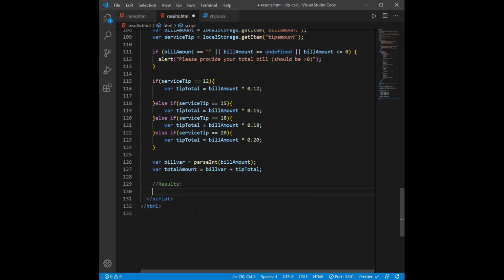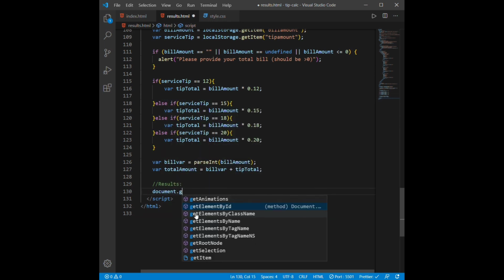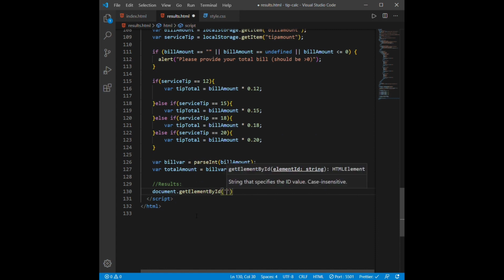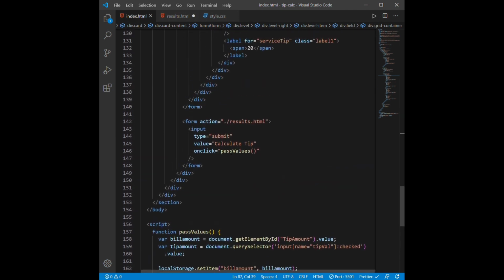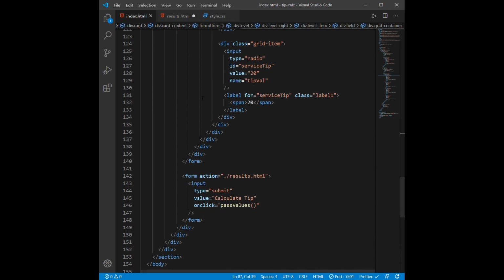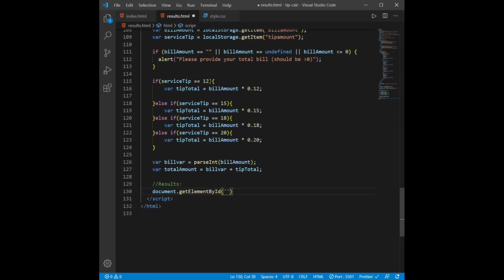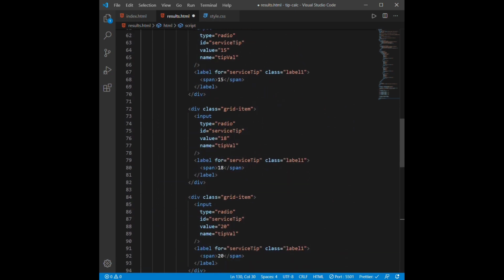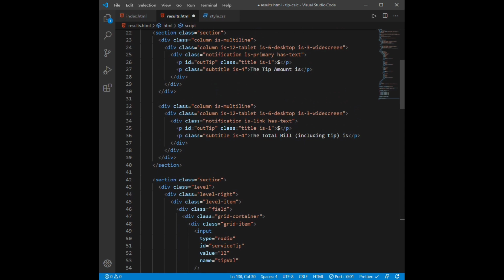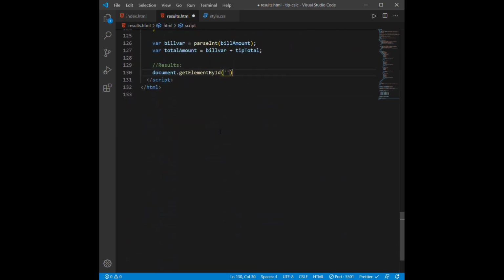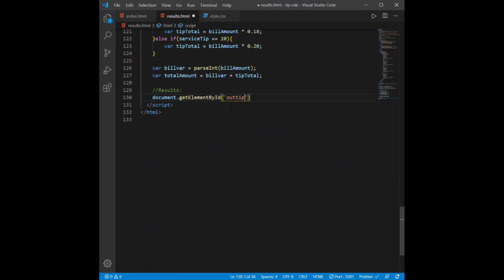So let me just display the results now and let us see what happens. So results, document.getElementById, what is that? Scroll up, is it in index.html? Oh no, I think it should be in results.html. So what did we name it as? Should be, yeah, outTip. Awesome. So document.getElementById outTip, it should be capital T, and .innerHTML because we are going to display it inside the container.